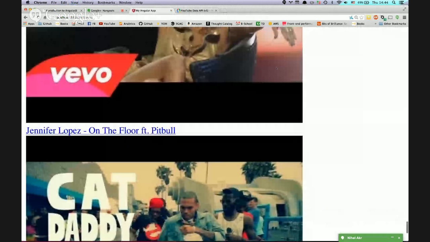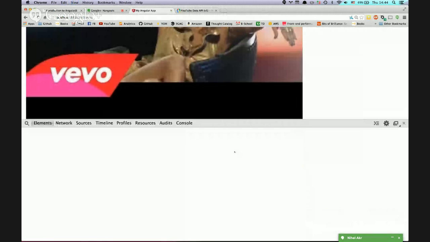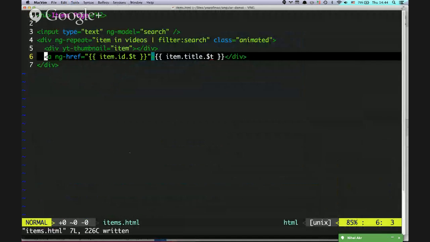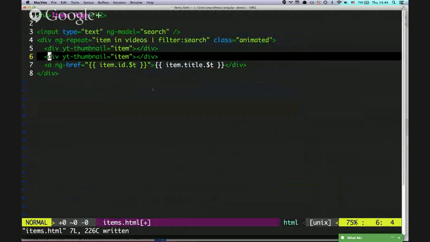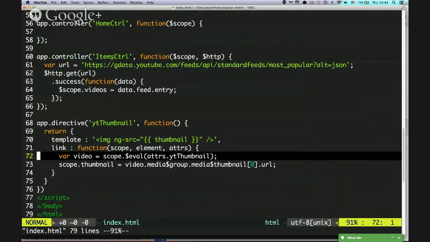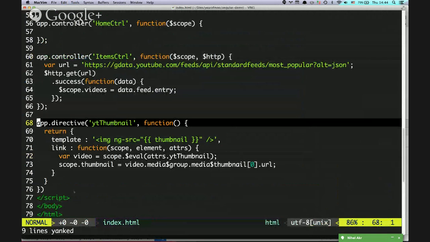Okay, it works. But if we look at the HTML code here, notice how we have a YT thumbnail, and then it created this image inside of it accordingly. So this is a directive. Now we can also have something like YT link, and then we can pass in this as well. So we say item.